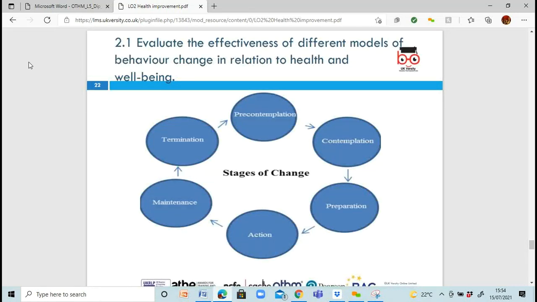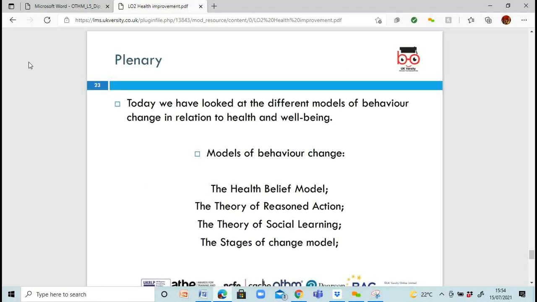And then we've got a model here, stages of change, which goes through each of those points that we talked about. So in total, what we've looked at today is the different models of change: health belief model, theory of reasoned action, theory of social learning, and the stages of change model.